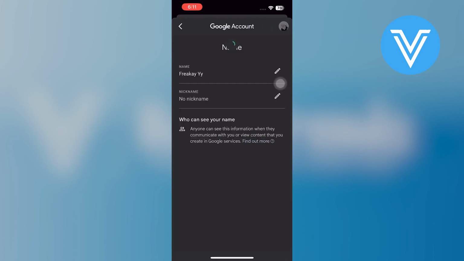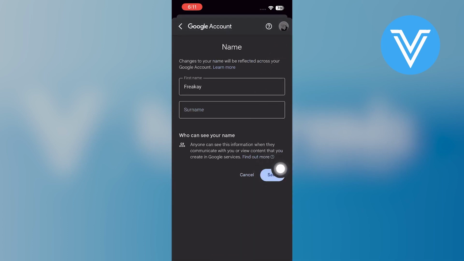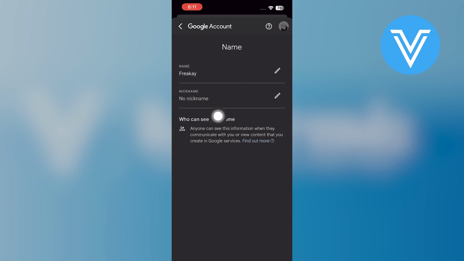So, tap on your name from here and click to edit it. After that, you can enter your new name and tap to Save it. As you can see, your Gmail name is saved successfully.